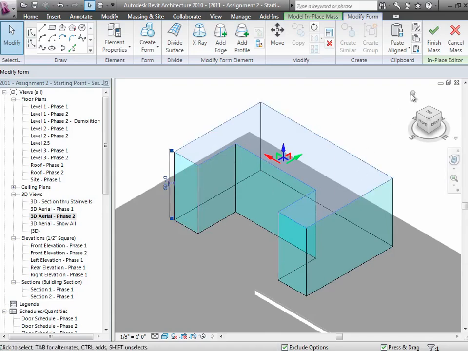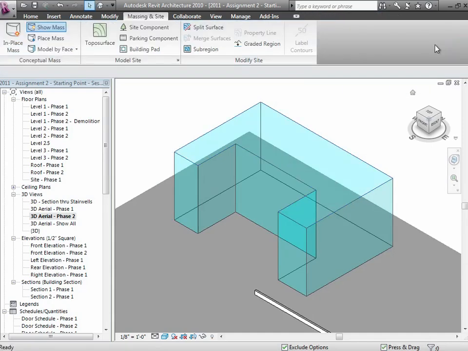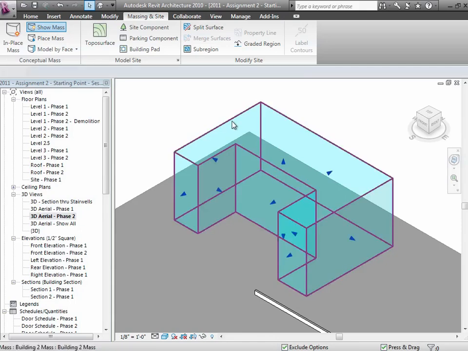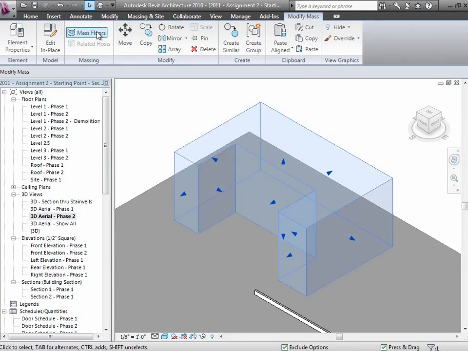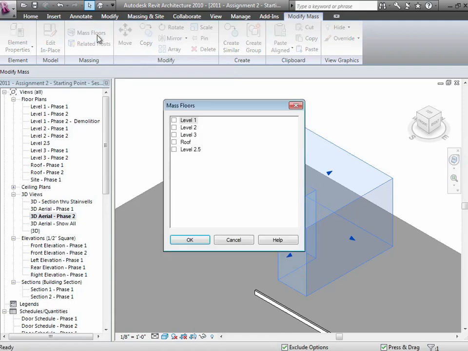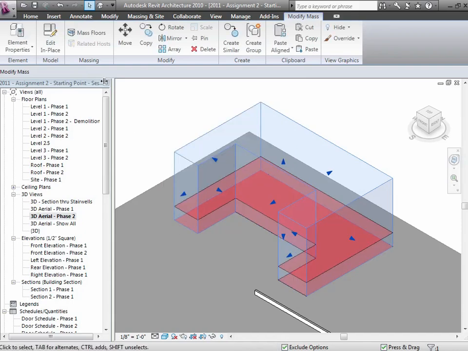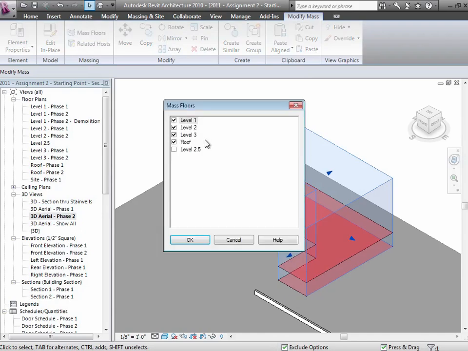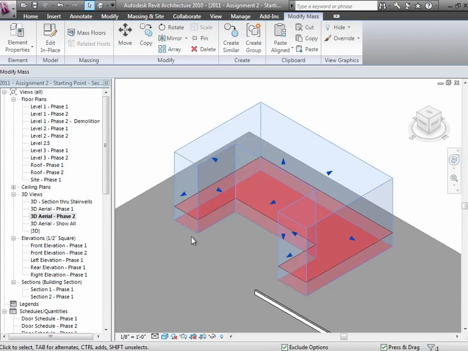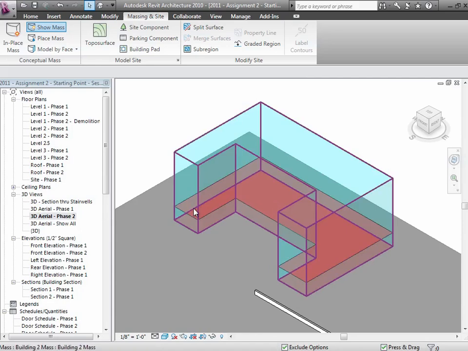So how you can do that is if you finish the mass, there's the mass hanging out. You can choose it. And I can do this thing called mass floors. We did that a couple of sessions ago, which will divide it up into different segments. I wonder why our roof isn't in there. I'm going to put even level 2.5 in there. Now think about why that's not showing up in just a second.